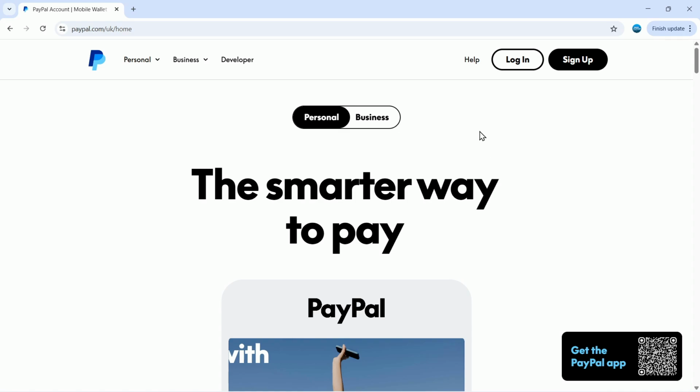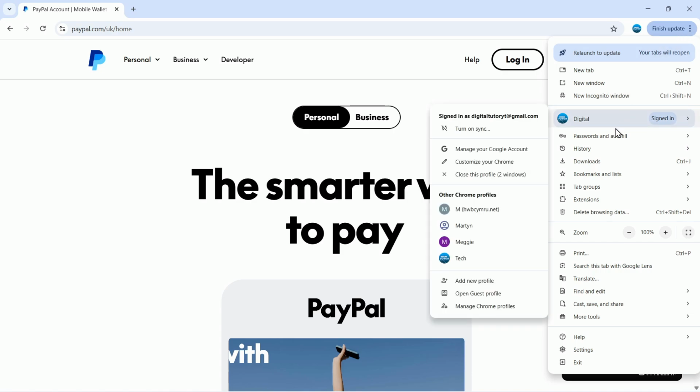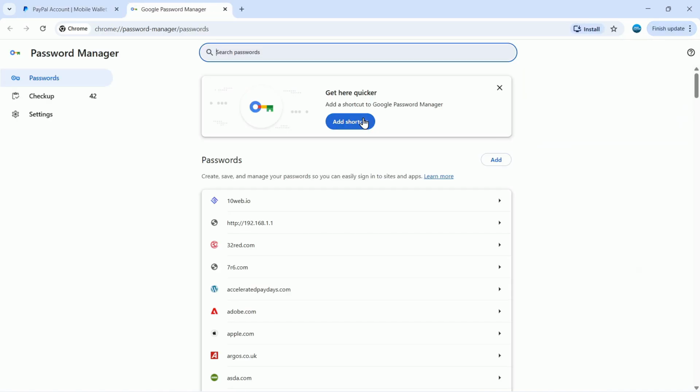However, to do this on Google Chrome, what you want to do is come up to the top right hand corner of Google Chrome and click onto the three dots. From here on this menu, you want to hover over the passwords and autofill option, and on the sub menu that comes up, you're going to see we've got an option for Google Password Manager. Give that a click, that's going to take you to a screen like this, and from here what we want to do is look for the PayPal website.